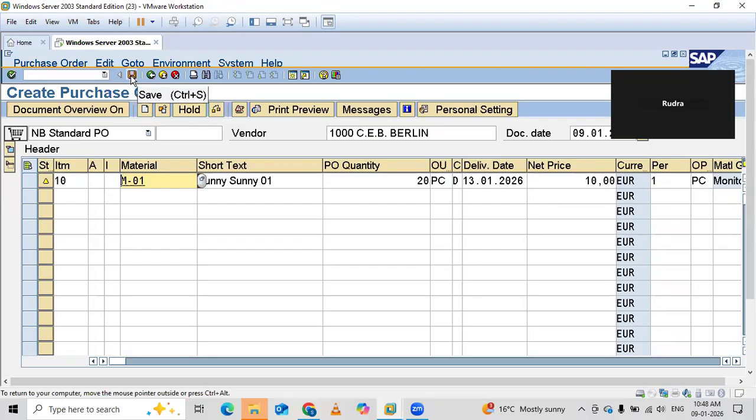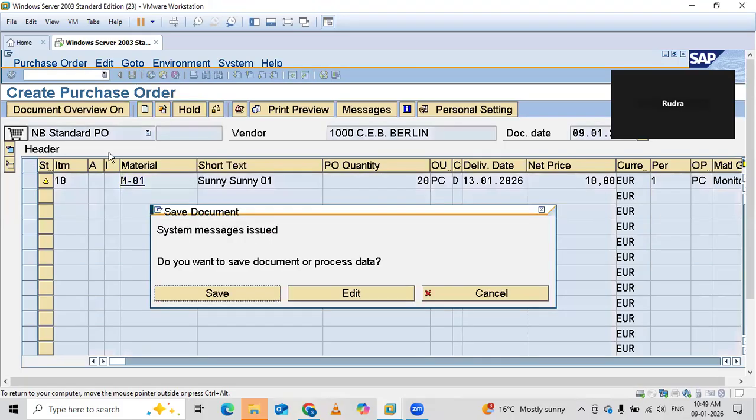Here this is the same. This tab will remain the same for all the T codes, all the screens. This is back, this is exit from that screen, and this is close, cancel. What we need to do is save. The system issues the message that it is saved.